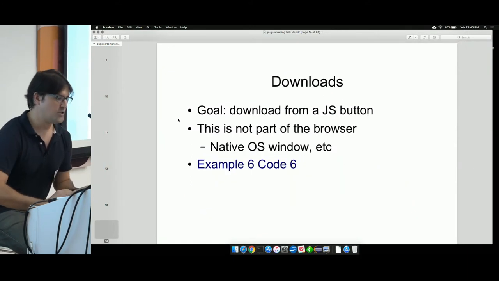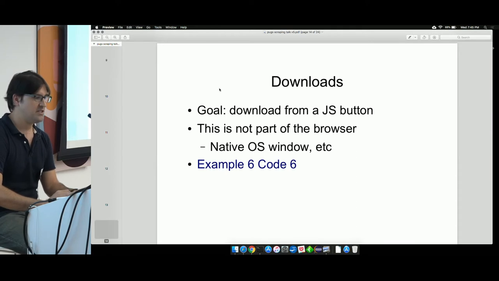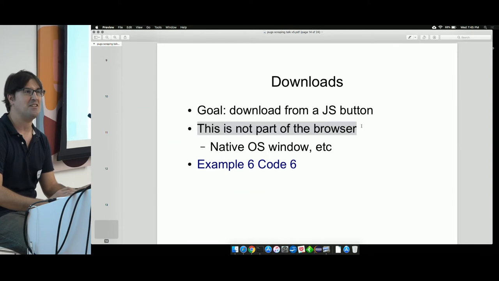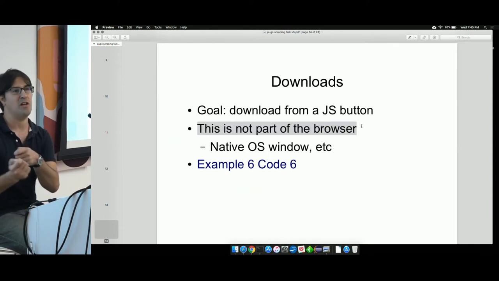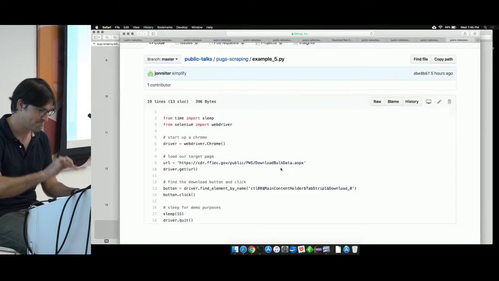All right. So let's download the file that that button pressed. This is a little bit more work. You have to do enough stuff to make JavaScript happy to give you the file, and file downloads are not part of the browser. The browser gets the content and throws it off to the operating system. So you end up having to do some slightly ugly things here sometimes. There's a terrible while loop while we wait for the file to show up.